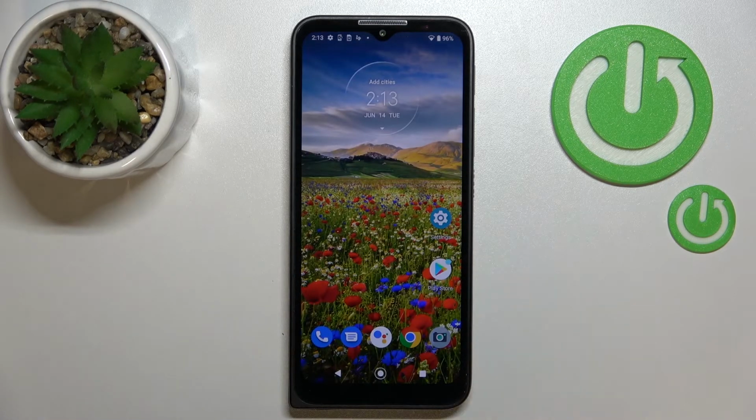So actually this is it. This is how to change the screen timeout in your Motorola Defy.